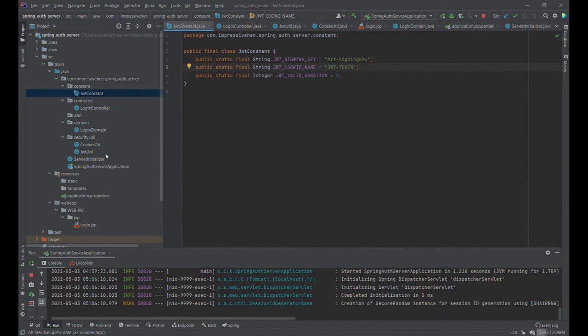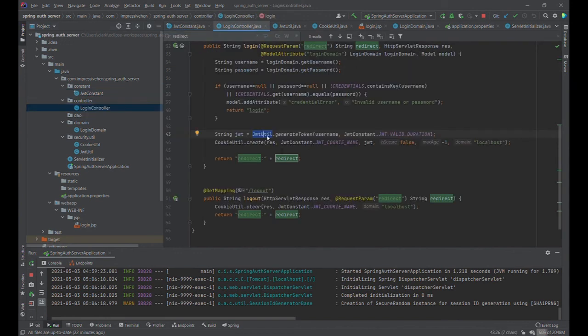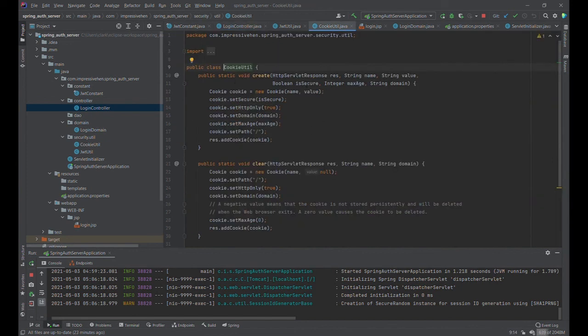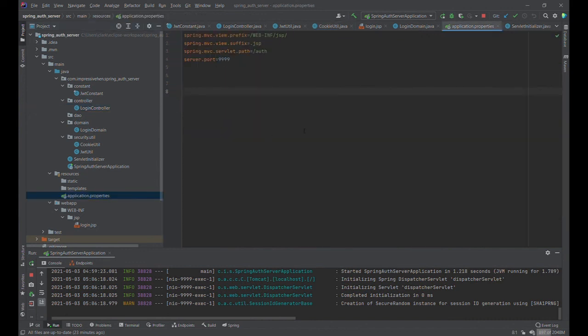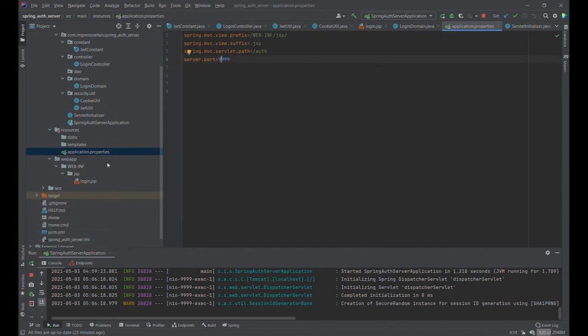So heading back, we've shown you the JWT util, the constant, generate token. The cookie util is basically this one. It's creating a cookie. And for the application.properties, we would have these to specify the port. So that's about it for now. Thank you.